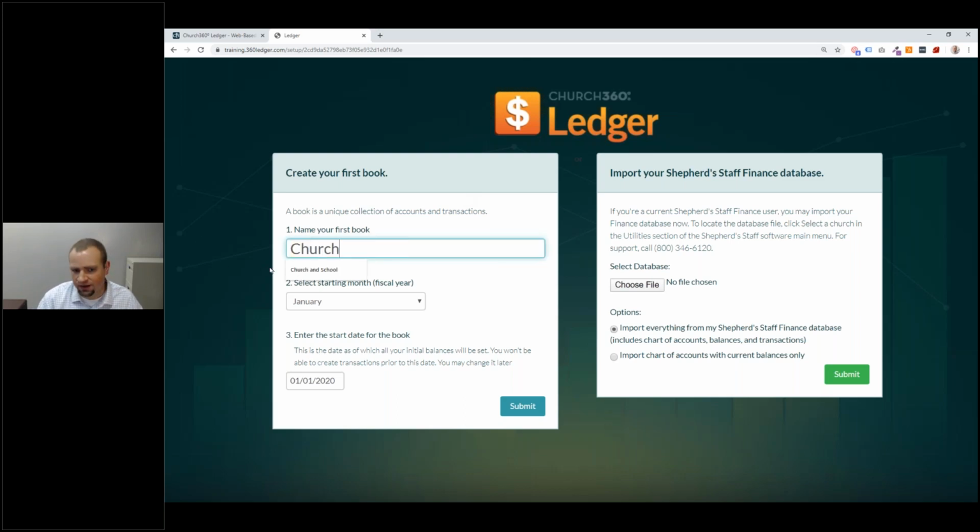And so in this case, we're going to name it church, or I could actually put the full name, Christ Community Church. That doesn't really matter because you're the only one that sees this. It doesn't print out on anything. It's just for managing your finances on this side of things, not on the public facing side.